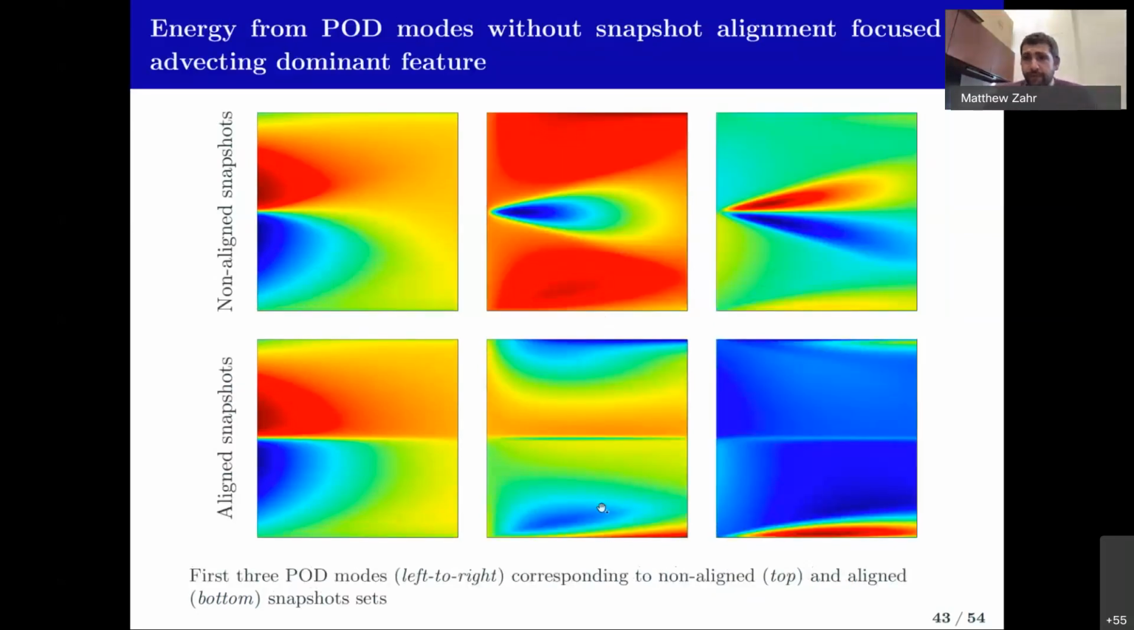Now, if we look at the POD modes, the top is if you don't bother to do any sort of alignment. And what you see is that these are just the first three POD modes. All of the energy of these modes is focused on trying to advect that feature across the domain. But you don't get any of the real detail elsewhere. I mean, you get some, I guess, but it's a much less dominant feature in these basis functions.